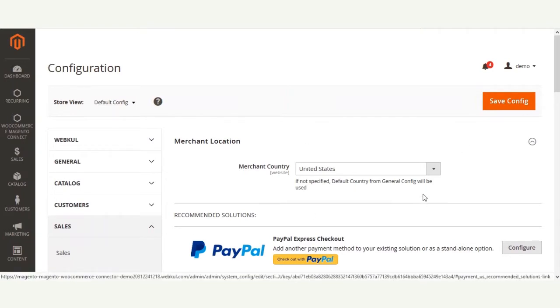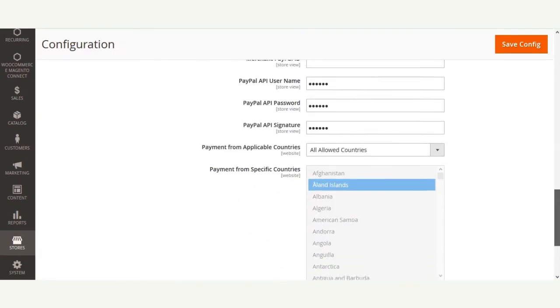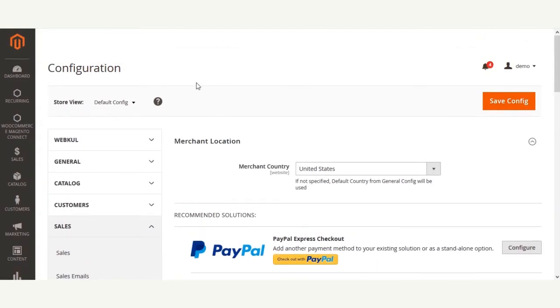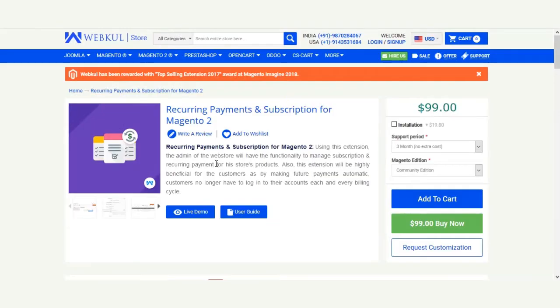of checkout. And after making these settings, we just need to hit the save button to complete the configuration settings for this particular extension. So that was much about the recurring payments and subscription for Magento 2 module configuration settings. So now let me go ahead and let me show you what different options does the admin get after the particular extension has been correctly installed.